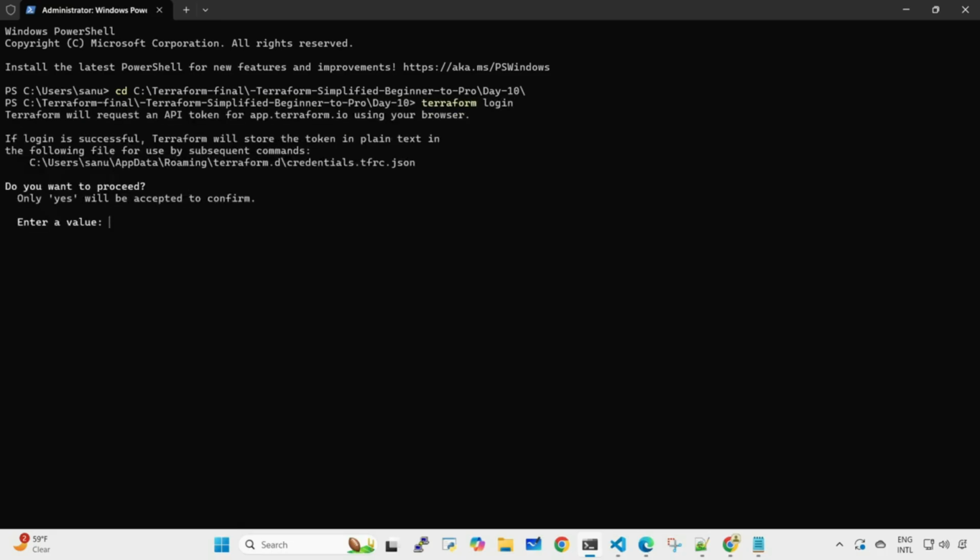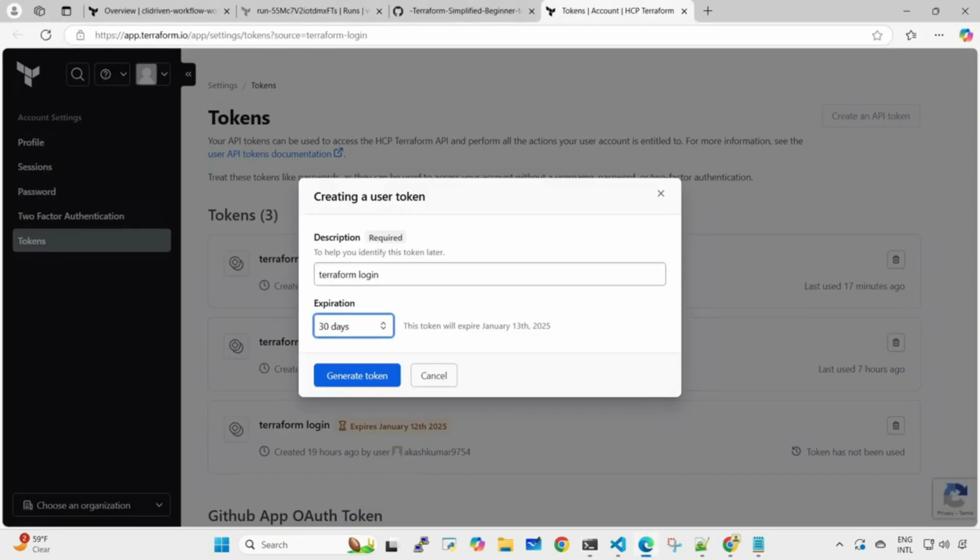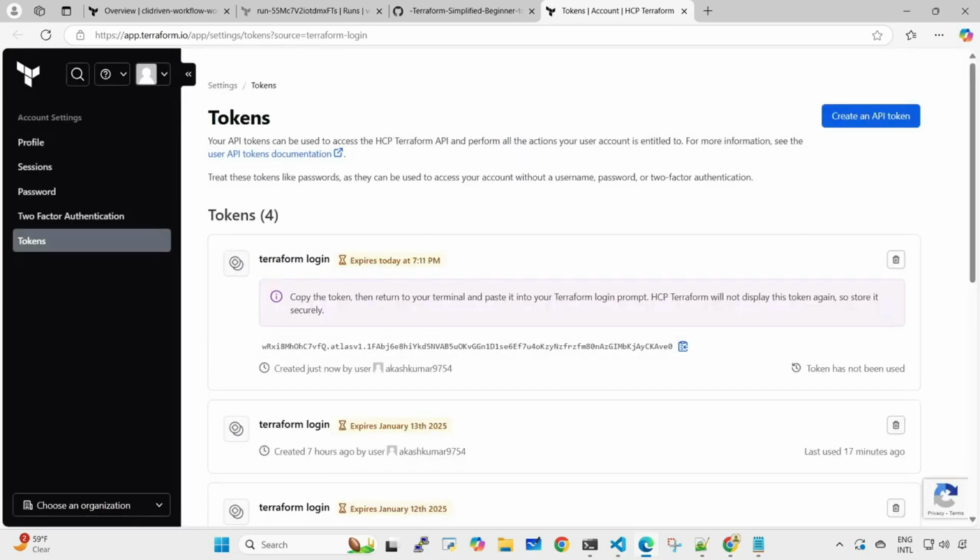It is asking, do you want to proceed? Only yes will be accepted. To confirm, yes, I want to proceed. It is asking me to create the token, and by default the token will be valid for 30 days, but I want a token only for 1 hour. So I'm going to click on 1 hour. This is the token which is created, and it is valid for only 1 hour.